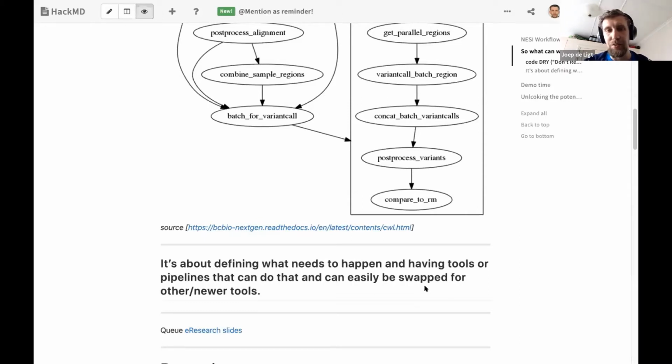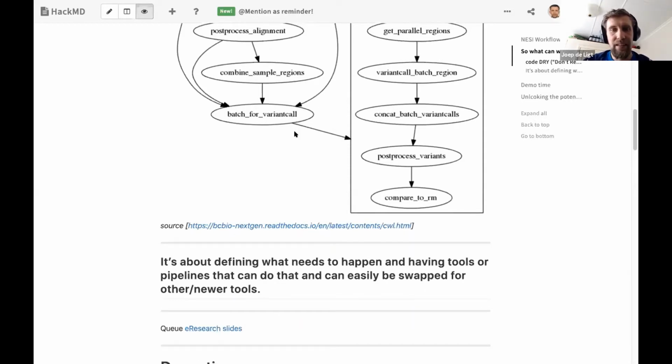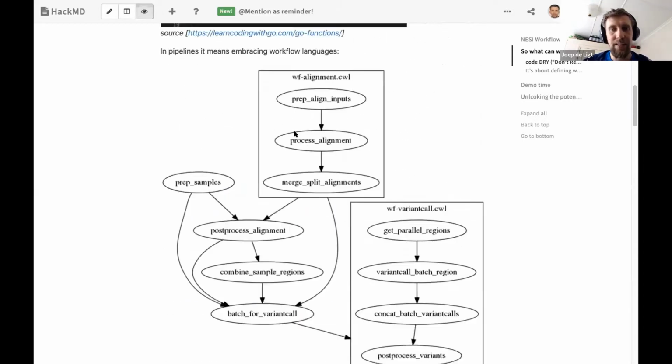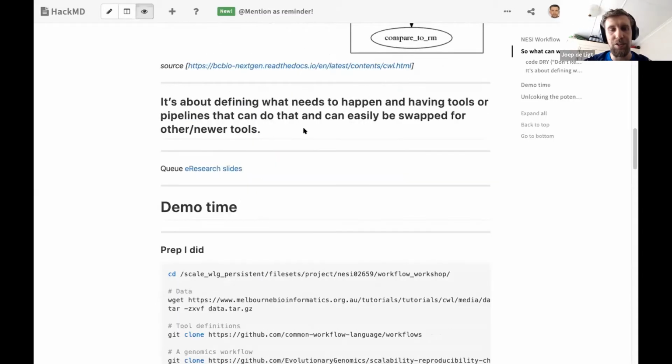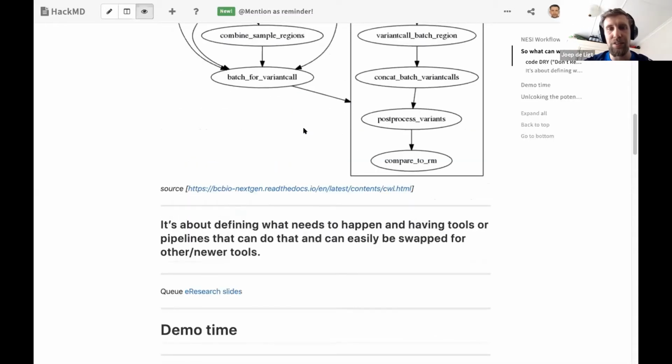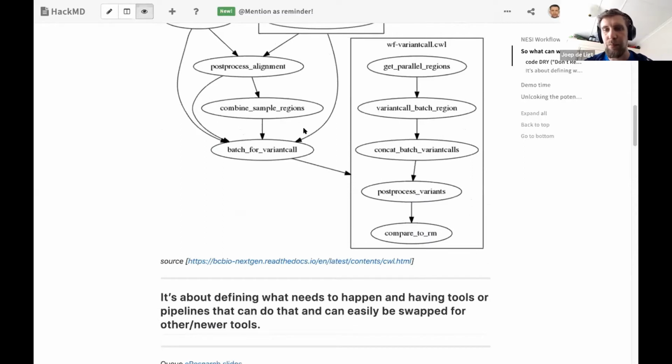At Nessie, you're slightly spoiled with all these lovely people installing software tools for you, but you might be in a situation where that's not as easy. For example, if you end up in a cloud environment or in an infrastructure where all those tools are not pre-installed. So what do you do then? At this point, I'm going to switch over to some of the slides that I also presented at eResearch to talk a bit more about the philosophy of workflows.